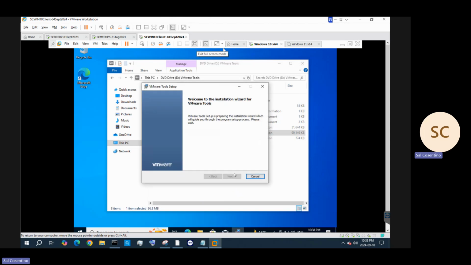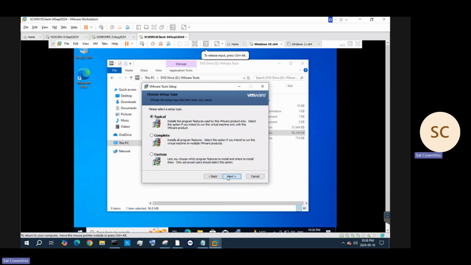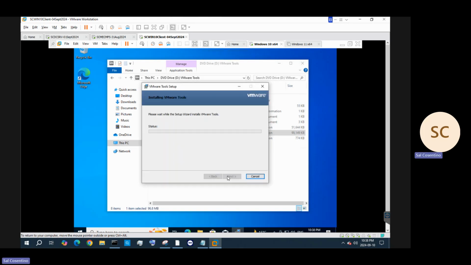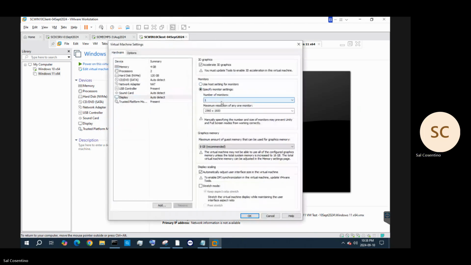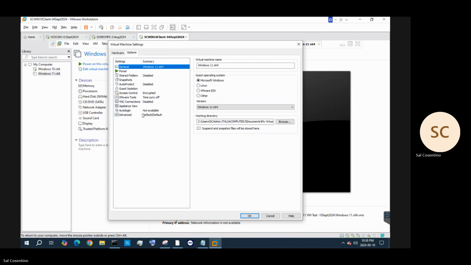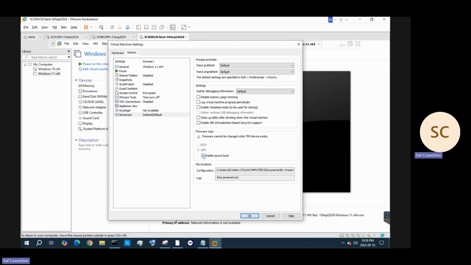Let this run. And this is pretty straightforward. It's just next, finish. That should be done. And I will see what else we need to give here. Specify 2 monitors. It'll be okay. Network, as we discussed. And we're going to give it UEFI and enable secure boot.